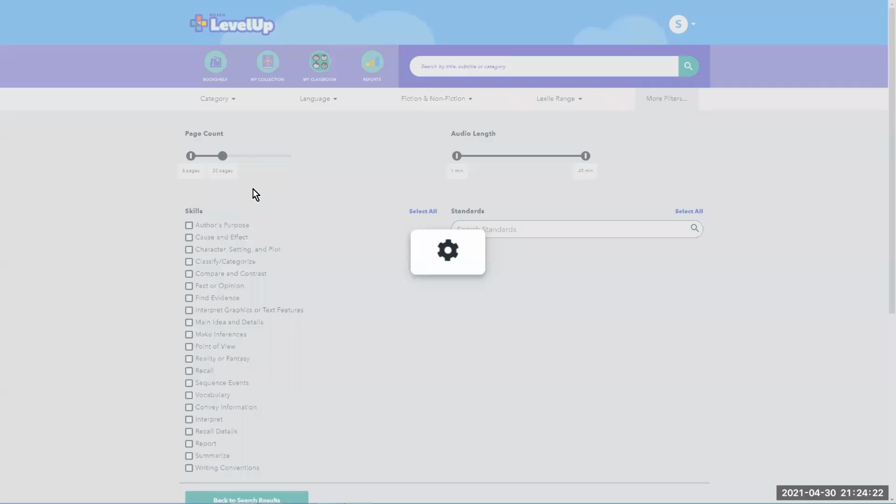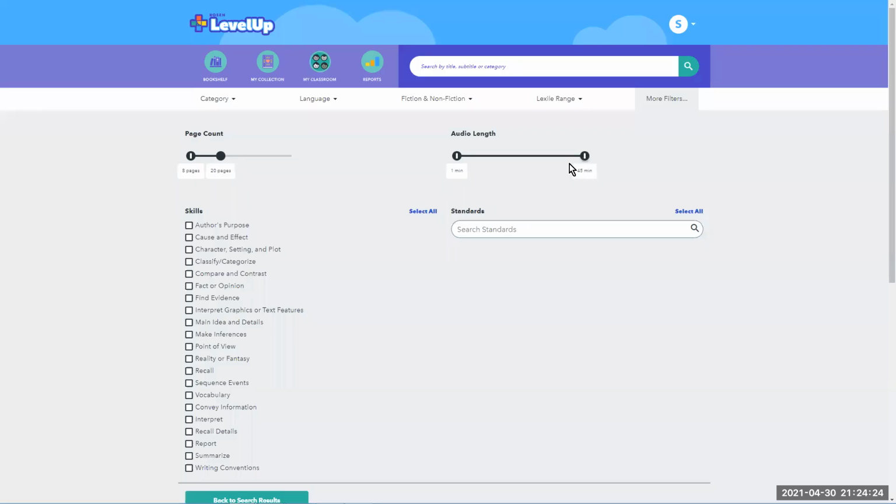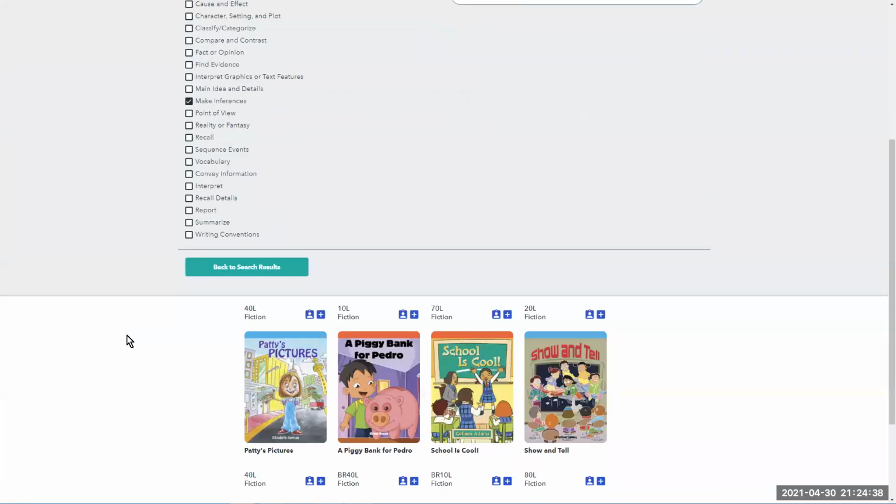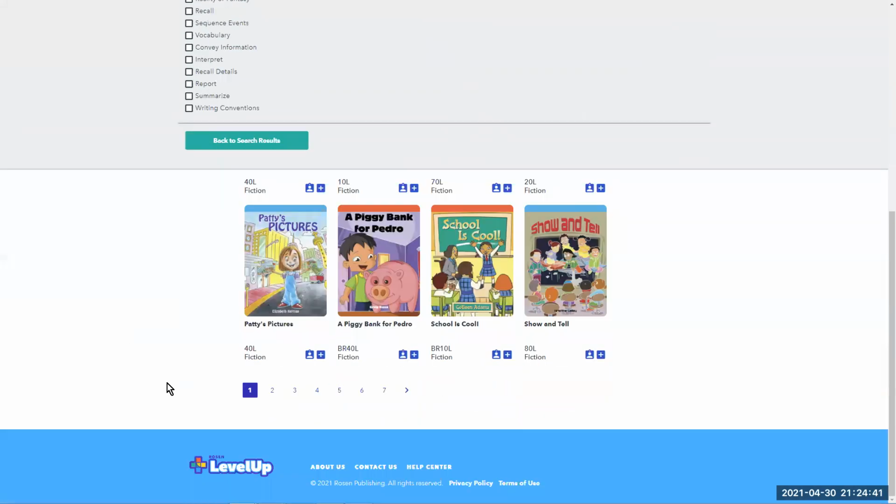I don't want it to give me any books that have more than 20 pages. If it's got audio, please limit it to only about 12 minutes. And then here are the skills that I want to filter by. So remember, make inferences. When I click on make inferences, it's going to give me books which have this kind of question in them. So we can see Patty's Pictures, A Piggy Bank for Pedro, School Is Cool, Show and Tell.